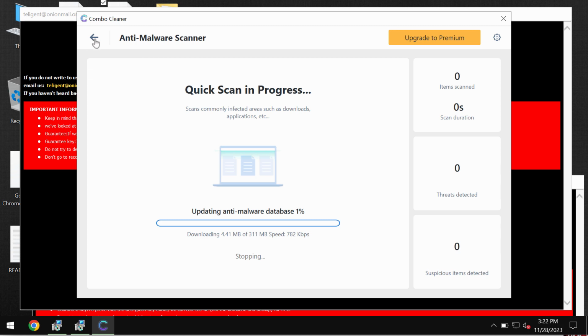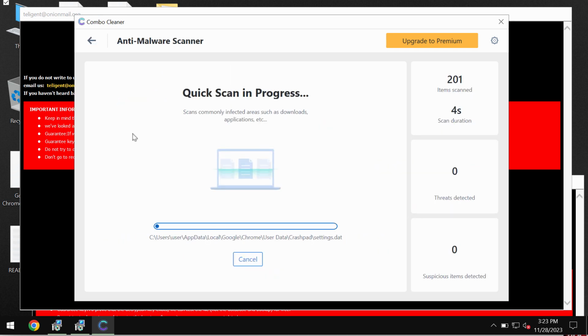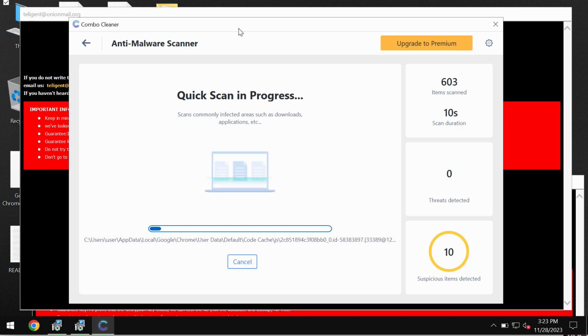This software would first of all update its anti-malware database. By the way, the program is initially in the trial mode, so only the quick scan option is available in the trial mode. So, after the anti-malware database has been successfully updated, Combo Cleaner begins scanning, researching, and investigating your computer.